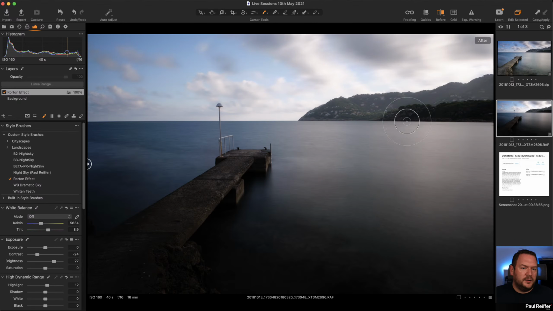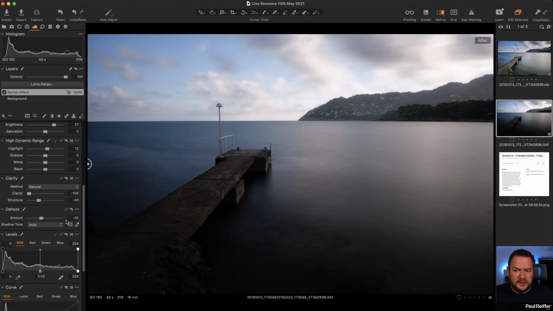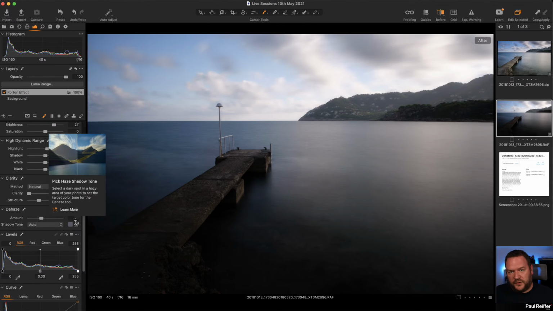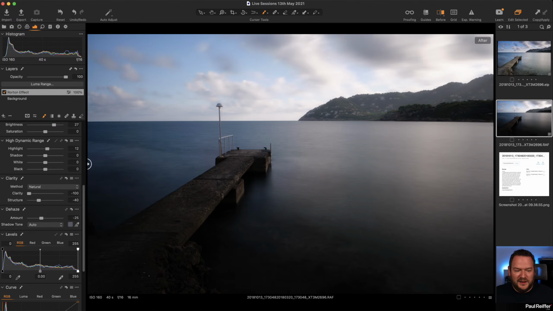And it's doing exactly what it did before. The only difference is, and again, remember, my dehaze, I've removed the shadow tone, it's left it as auto. If I now need to correct that haze shadow tone, that's a final step I need to do afterwards.